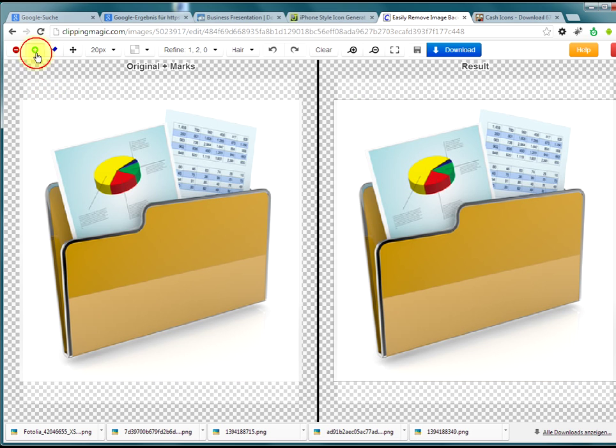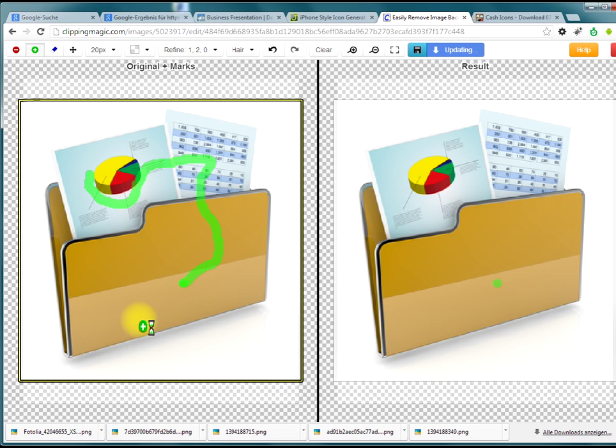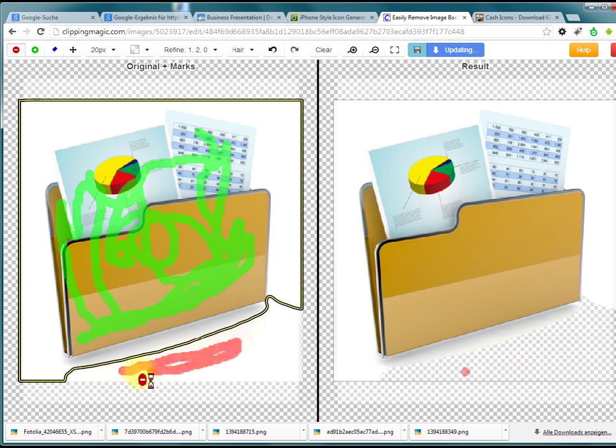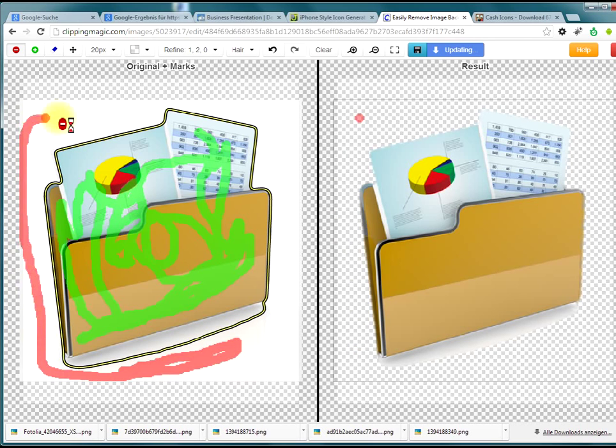And what you do is you say everything that is the object that you want to leave is green, and you color this. You don't have to be too exact, just you can refine it later. Just make sure that you do not mark green what is not the object. So now we mark this area here, the white area, just a little bit around that.